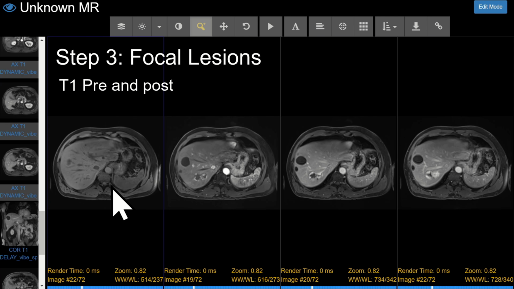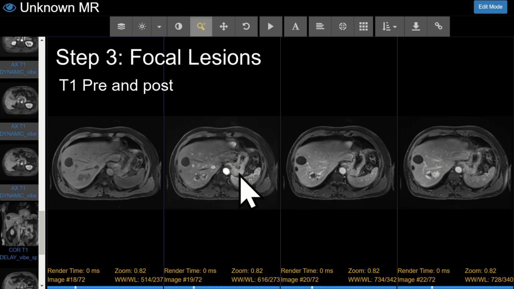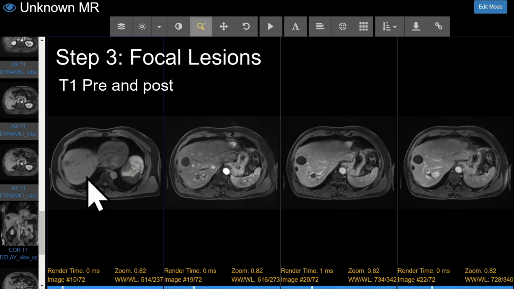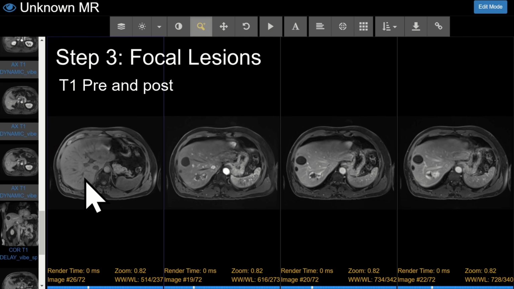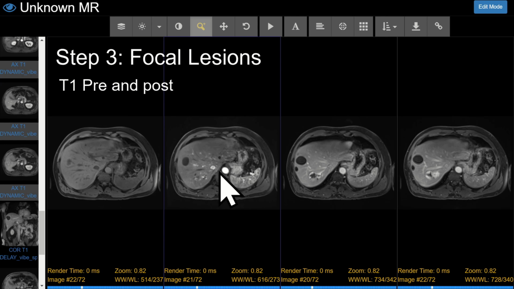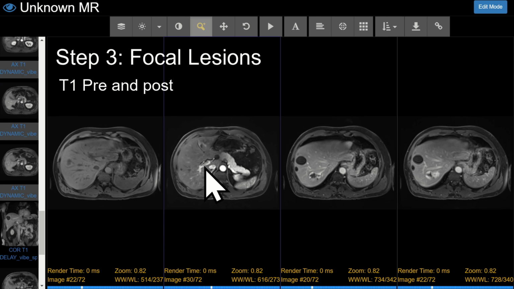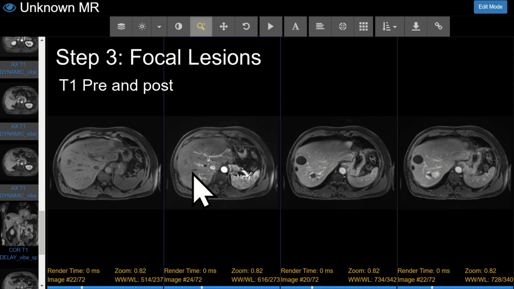Lastly, I look at the T1 pre and post contrast images, and the approach to this is somewhat similar to multiphasic CT. On the pre-contrast fat saturated or fat suppressed images, I want to look for focal lesions, including lesions with intrinsic T1 hyperintensity, which may indicate hemorrhage, proteinaceous material, or melanin. Again, you always want to make sure that the arterial phase is well timed, and then look closely for hypervascular lesions on late arterial phase.